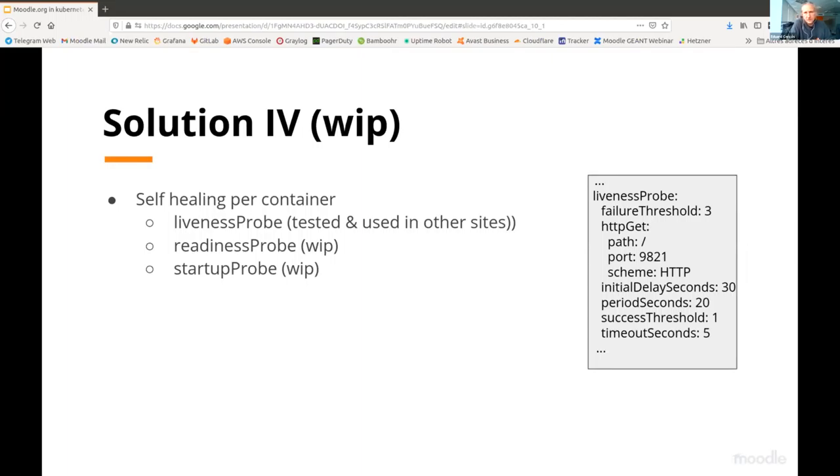This is a really interesting Kubernetes feature. We are still working on it, but we are using it actively in some parts of our installation. Pods have some options for self-healing. That means we check continuously inside the pod if the container is alive, if it's ready, or if it has started properly. In each case, Kubernetes can decide what to do.